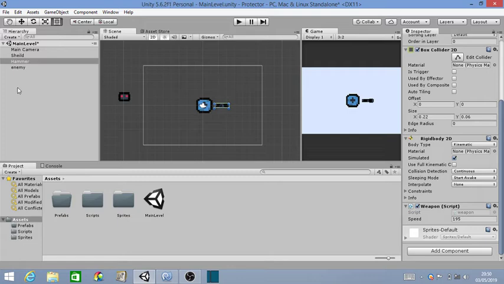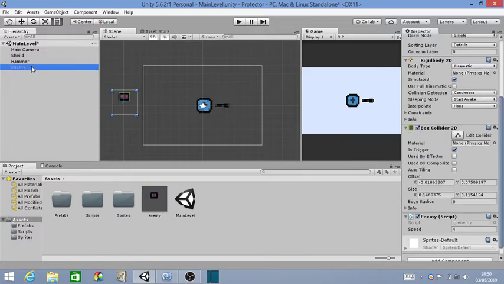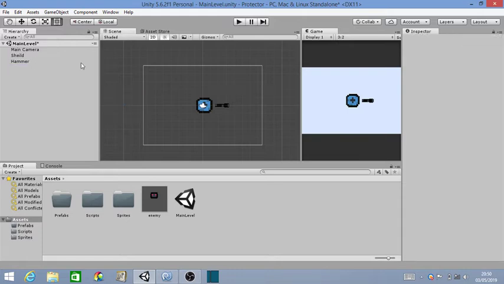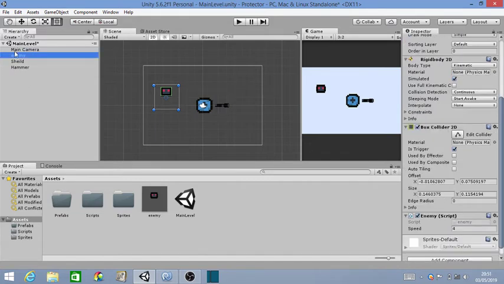Okay, so yeah, let's drag the enemy game object into the assets right here. And what we have done is that we have created a prefab out of it. Now prefabs are basically reusable game objects, that even when you delete them from the hierarchy completely, you can drag them back from the assets into the hierarchy and they will have all the components that you placed in it before. Okay, so something like this.